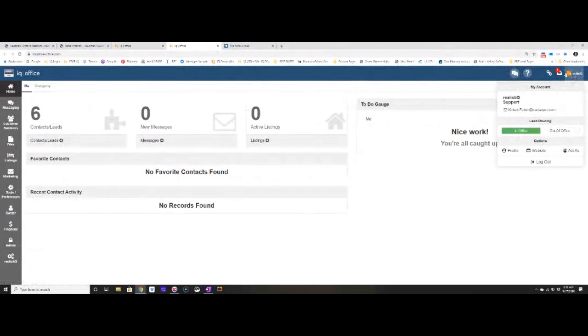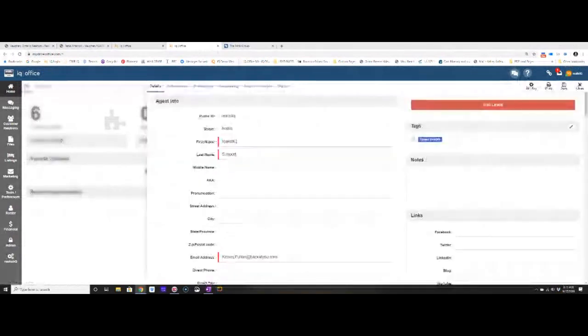When you do that, you'll go to your name in the upper right-hand corner and click on Profile. Once you click on Profile, it's going to slide out a screen from the right-hand side of your screen. Over the next few weeks, you're going to get to know this screen. Anytime that slides out in your IQ Office, you're in an edit screen, whether it's for a listing, a marketing piece, or a contact. This slide out from the right-hand side means you can edit it.